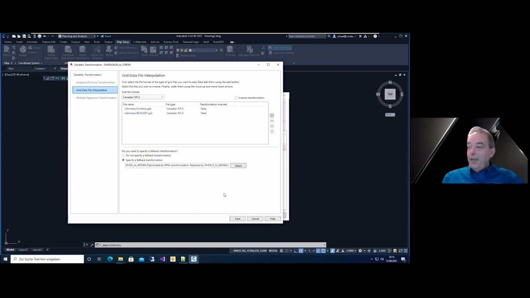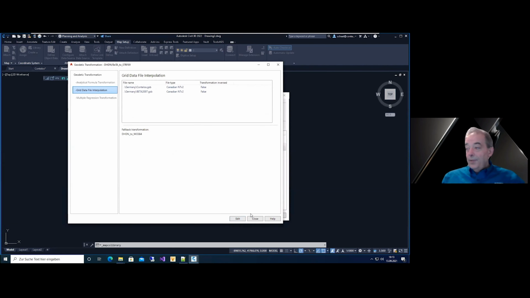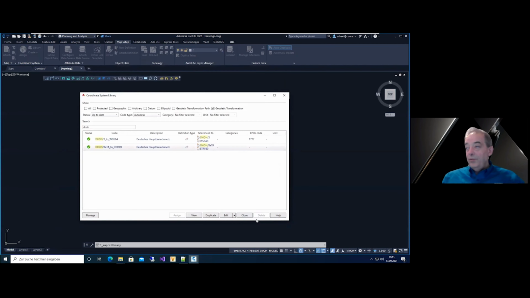Okay, that was all. We go to save. And you see at this point we have both GSB files in the right ranking. We say close and can also close it here, and all was fine.